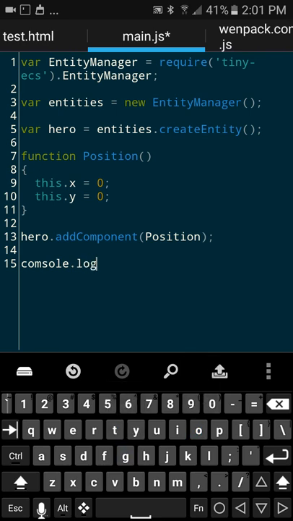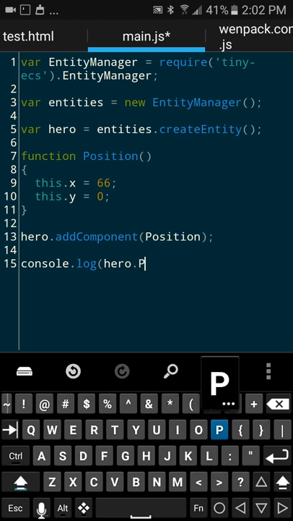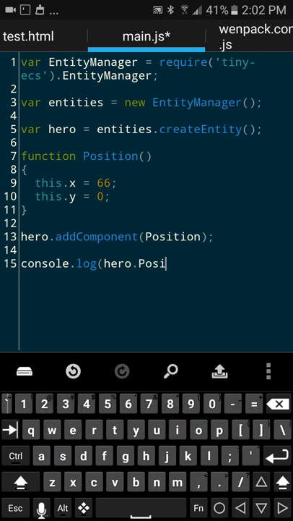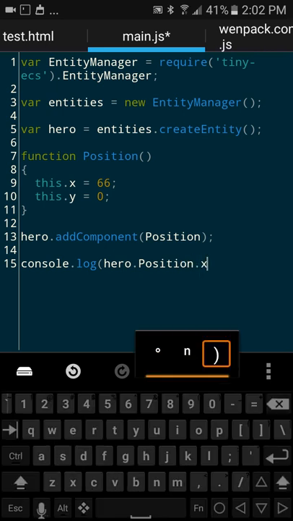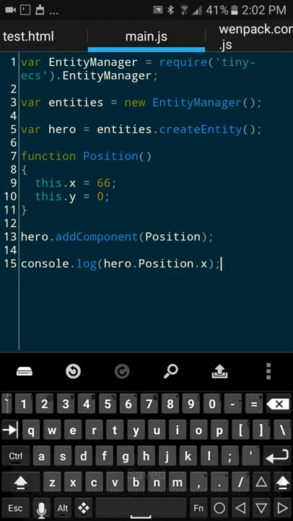Let's make this a little more interesting. Let's say x is equal to 66 and y, we'll just leave it 0. But we'll console.log, make sure we spell console right, hero dot. I think you call it with a capital. So hero dot position dot x, like this. And Control S.